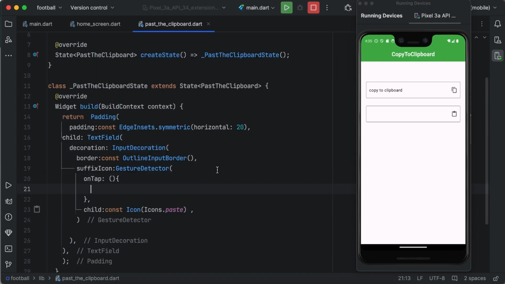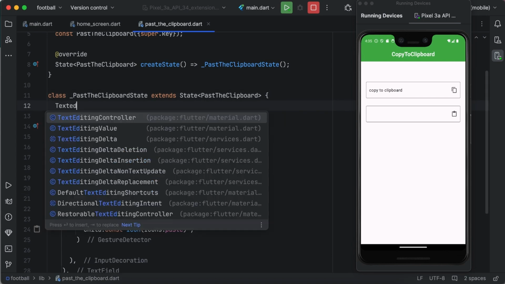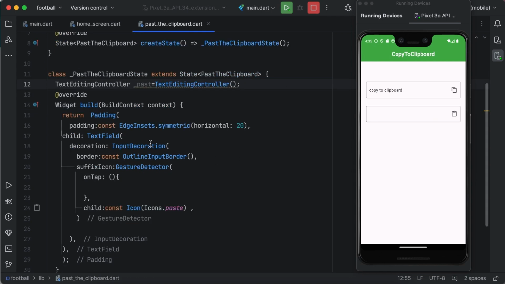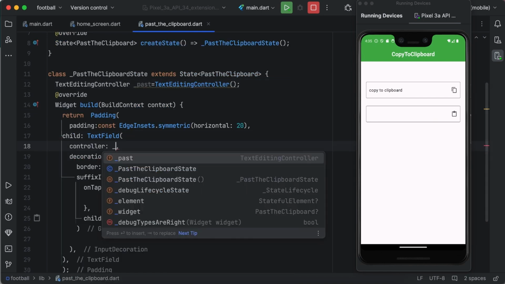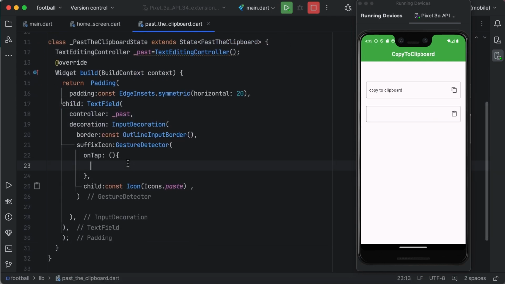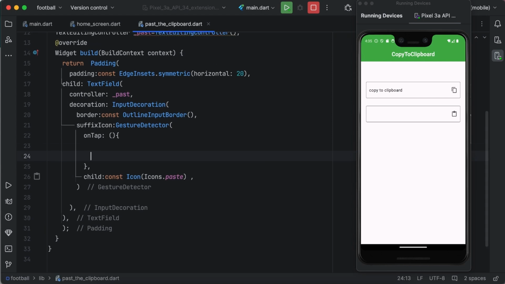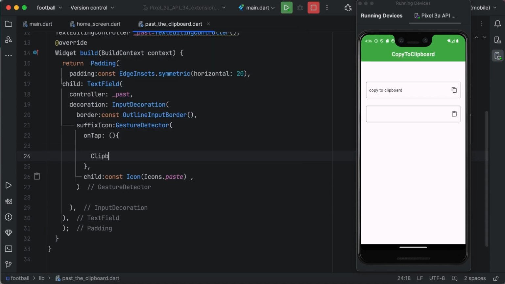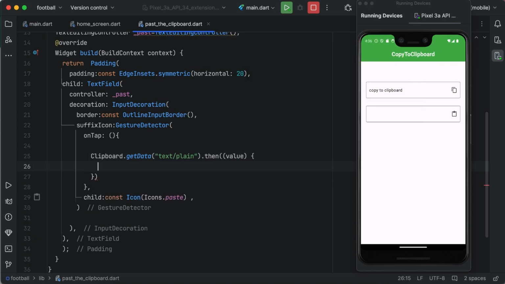Alright, now inside the onTap method, here we are creating a text editing controller and using it inside the text field as a controller. So Clipboard.getData, and here we are setting the format text, and then .then.